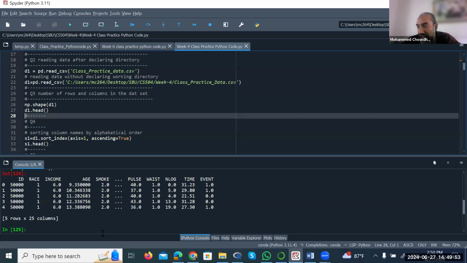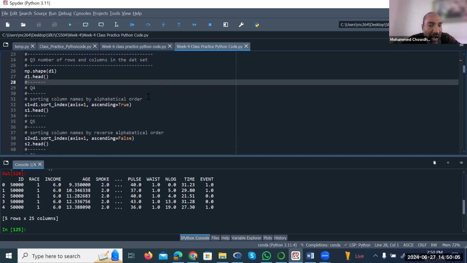So in Python, the first row is denoted by 0. That is the nature. But in R software, the first row is denoted by 1. Okay. Now, question number 4, I want to sort the columns by alphabetical order.